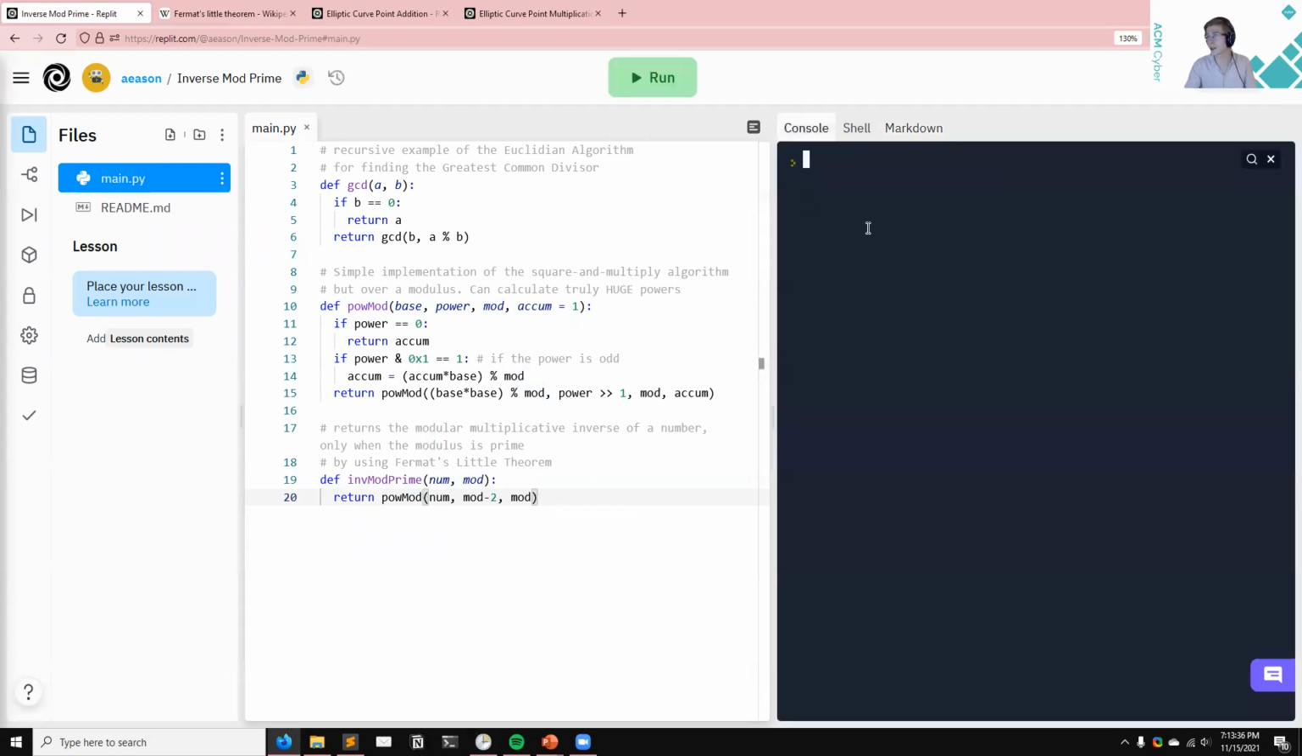So I can run this and it won't give me any errors. And I can even call this function on numbers. So I can do the inverse of mod prime. What's the example I showed earlier? What's the inverse of 3 mod 7, right? So I can pass in 3 and 7, and it'll give me 5. So that's how I know it worked.